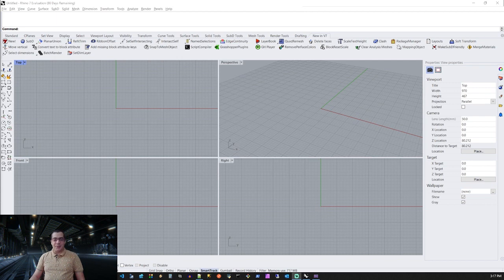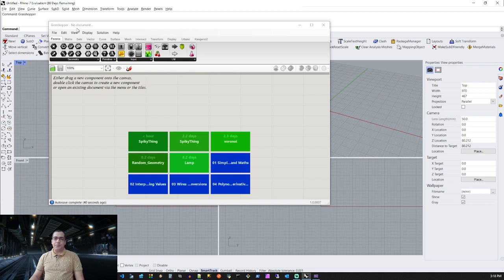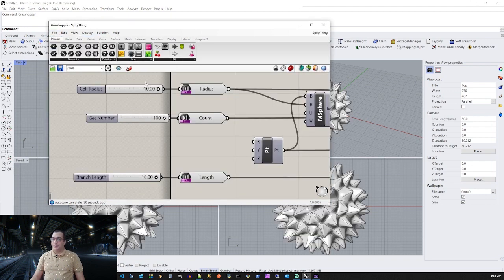So stay tuned. As a start, I will open Rhino and execute Grasshopper from the command line. Once Grasshopper loads, I will open the desired definition, which is called spikything.gh. This definition creates a sphere and transforms its vertices to create spikes. It has three main inputs: the sphere radius, the number of spikes, and the spike length.